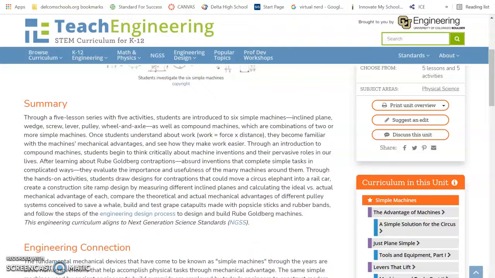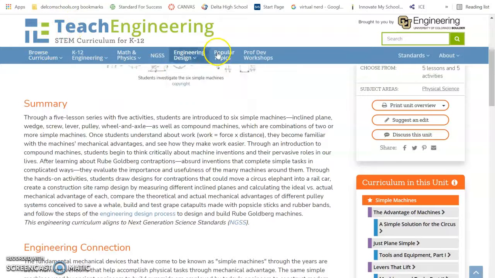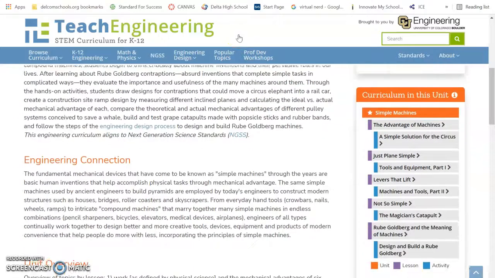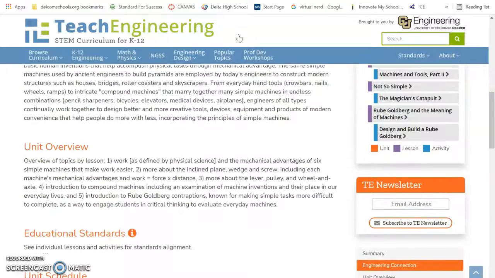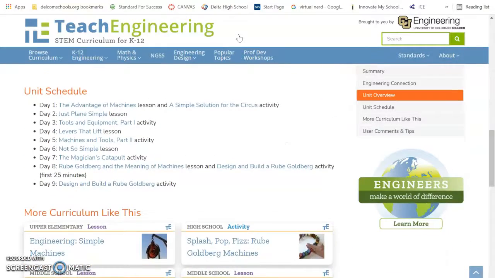My name is Joey Gossett, and I am here to tell you about the unit that I found for STEM curriculum, and it is from teachengineering.org. Teachengineering.org is supported by the University of Colorado in Boulder.